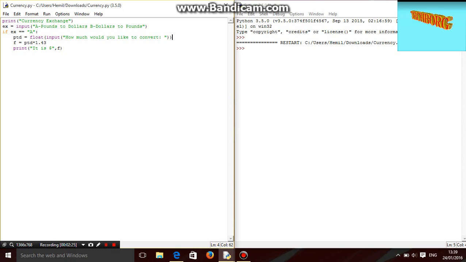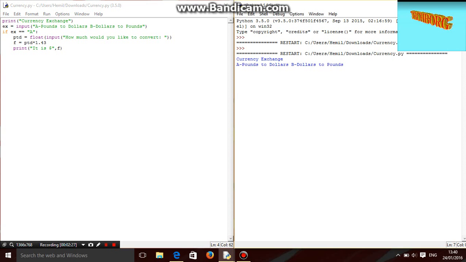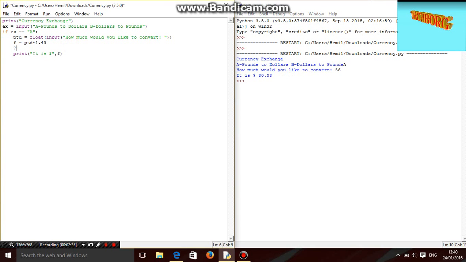And to ensure that it works, we'll just give it a check. Okay, so you do A, 56, and as you can see, it works fine. It is $80.08. If you want it to round to two decimal places, all you have to do is try. I'm just going to call it F2 is equal to round. As you can see, it's gone purple, means that it's a function. Then you do F, and then you put a comma and two. That two just means that it's two decimal places.